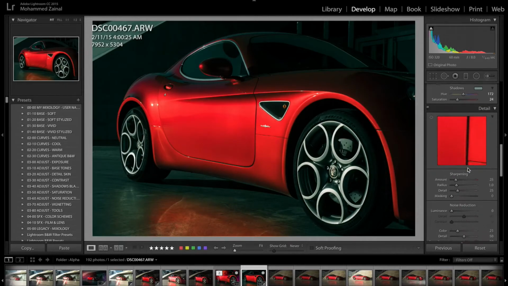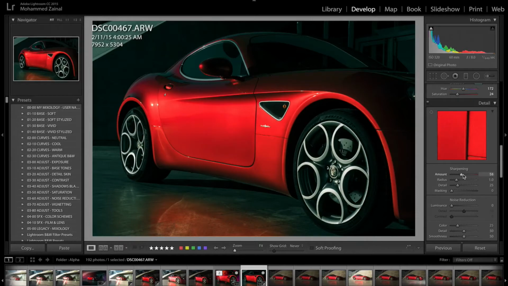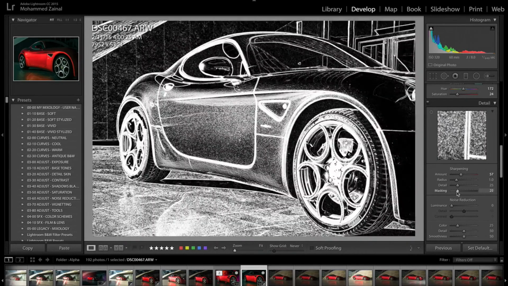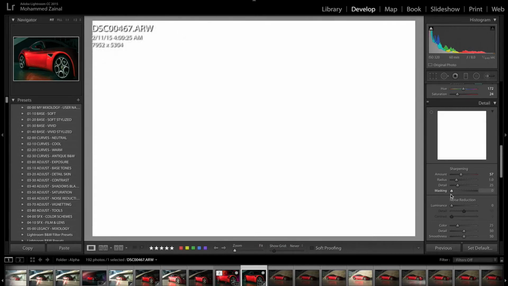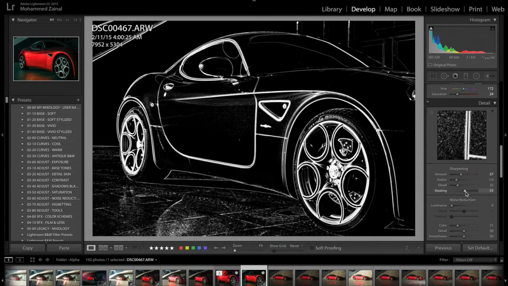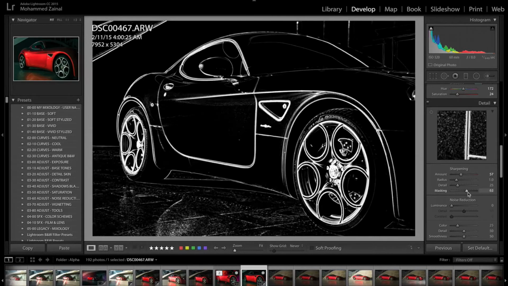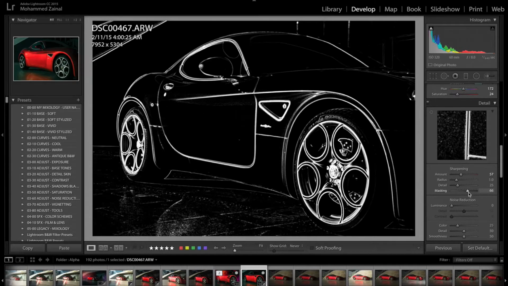Okay, now I'm going to add a bit of sharpening, and I'm going to selectively add a mask to do so. So everything is being sharpened, and then when you move the mask, you are selectively choosing where to sharpen, and I kind of like just these details.